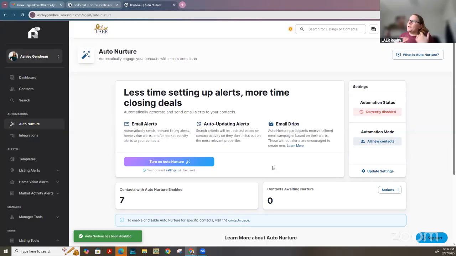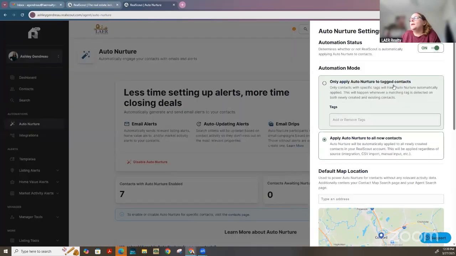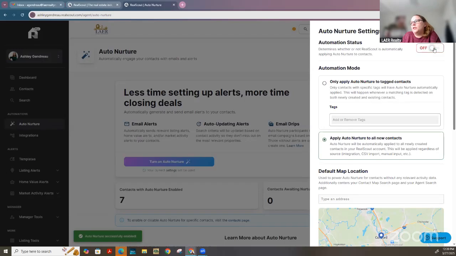Okay, so let's say I disable it, but I want to turn it back on. Easy as pie to turn it back on. You just click on turn on auto nurture. Now, if I want to change it so that not all new contacts get automation mode, click on update settings. And then it's going to allow you to select only apply auto nurture to tagged contacts or apply auto nurture to all new contacts, and then automation status on or off.